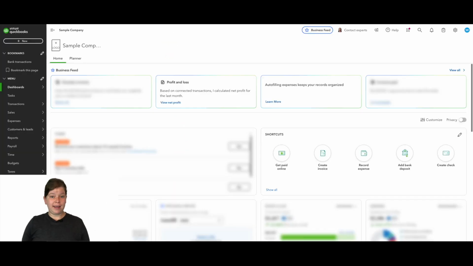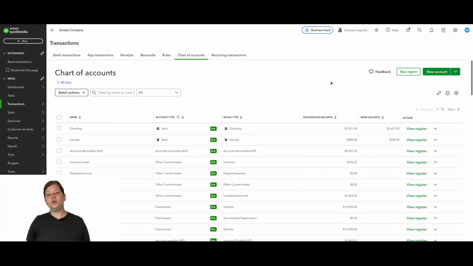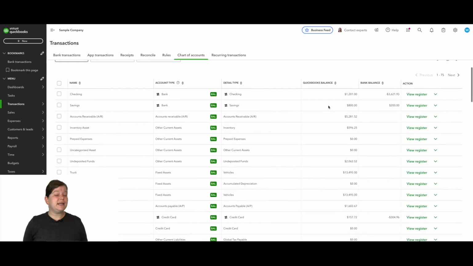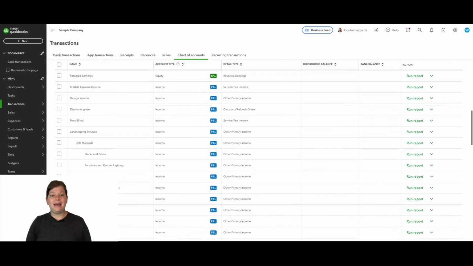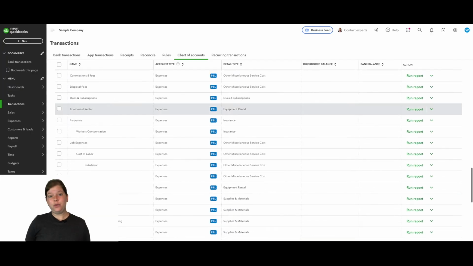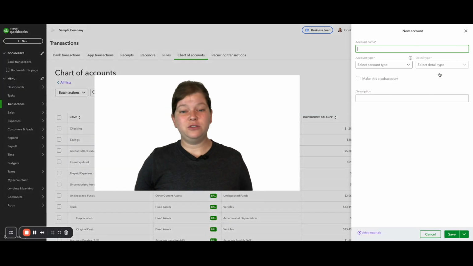So to see what you've already got, let's click on the gear icon in the top right corner and then select Chart of Accounts. Now here's the full list. You'll see accounts broken down into assets, liabilities, equity, income, and expense accounts. Now to add a new account, we're going to click up here on the New Account button. We have several fields here to fill in.